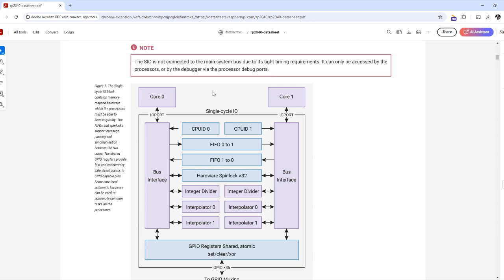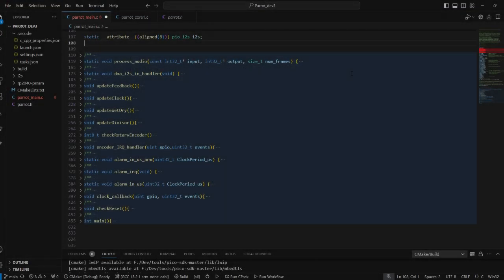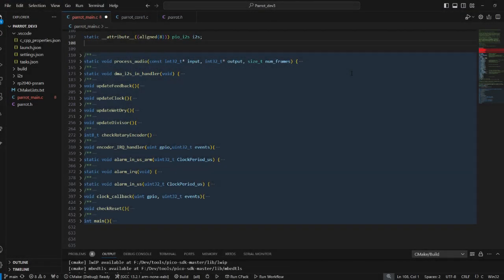So to date, everything that I've written is just executing on core 0, and we've got another core just sitting idle, waiting for something to do. And it seems criminal, really, not to use it. You have to physically launch code on the second core, core 1, which you do by calling a function called multicore launch, strangely. I need to decide which functions or what code I'm going to run on core 1.